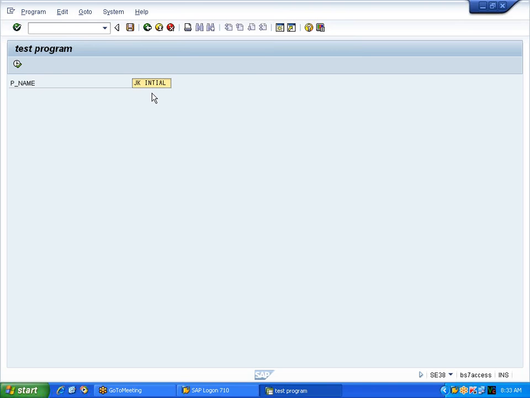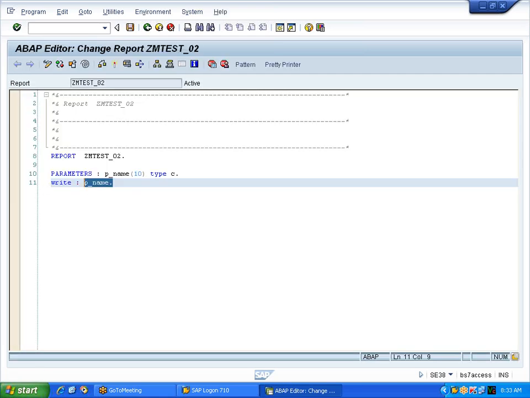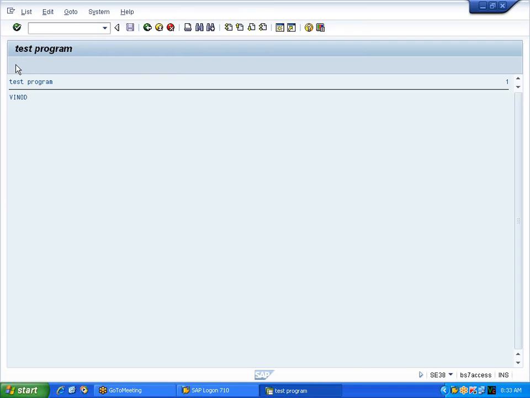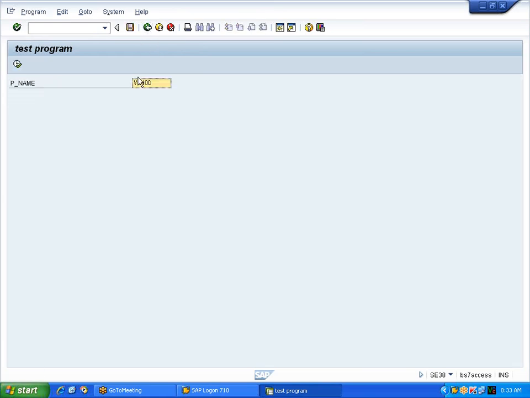So the input whatever we are giving will be stored in p underscore name, and when you say write p underscore name, that will come. For example, here I will give Vinod. Vinod will be stored in p underscore name, and if the program says write p underscore name, that means it's writing Vinod. So you understood the parameter concept. Parameter will give you an option to enter in the selection screen.